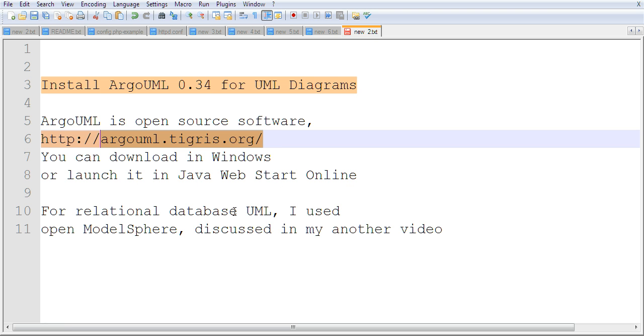For relational database UML, I prefer to use Open ModelSphere. This is already discussed in another video.